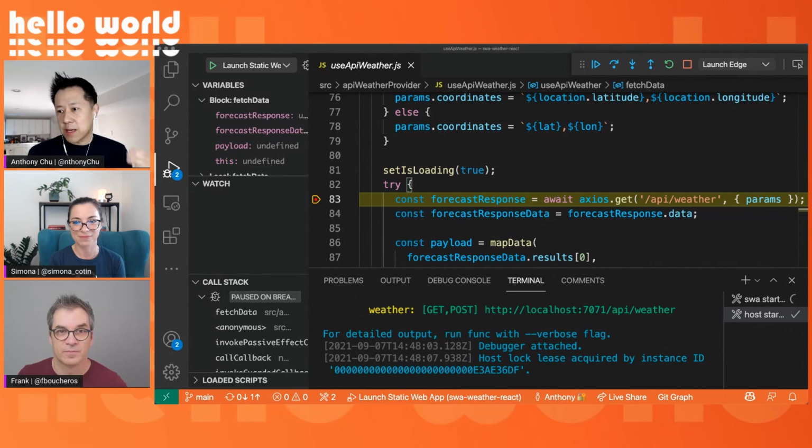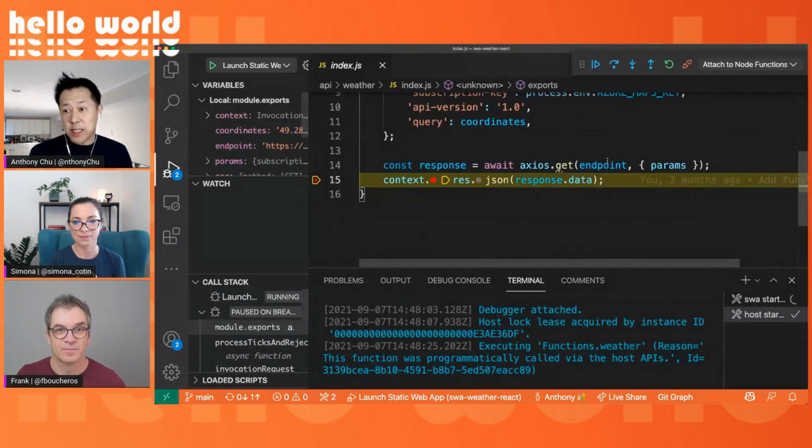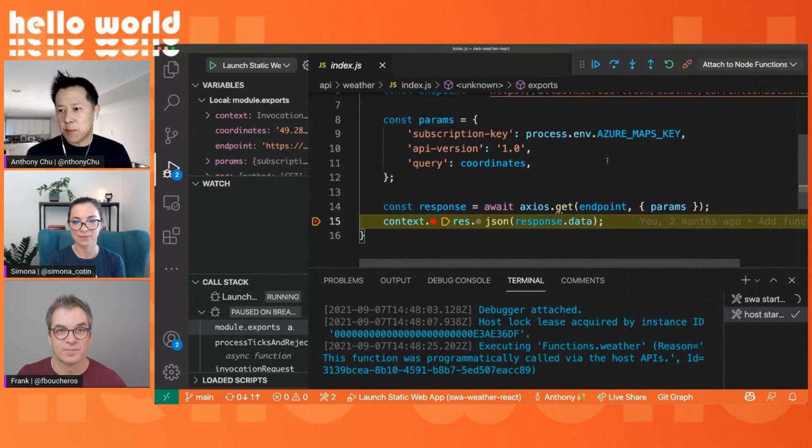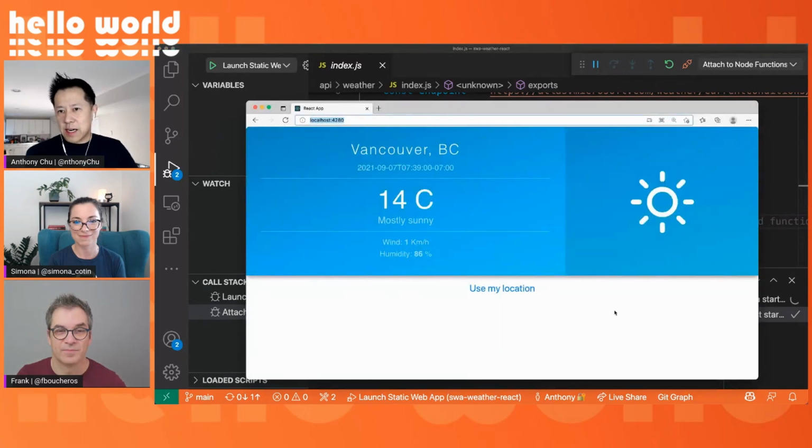So you can see here that I've hit a breakpoint in my React app. So I can do the normal stuff that I do when I'm debugging an app, such as inspecting parameters and things like that. And then if I press continue, I end up hitting a breakpoint in my function app. And so I can debug both my function app as well as my React app together locally without deploying it to the cloud. And you can see that the app is running locally and it's returning the weather.